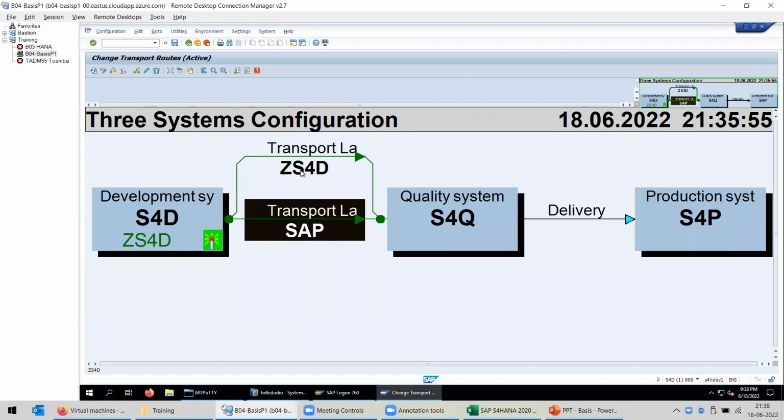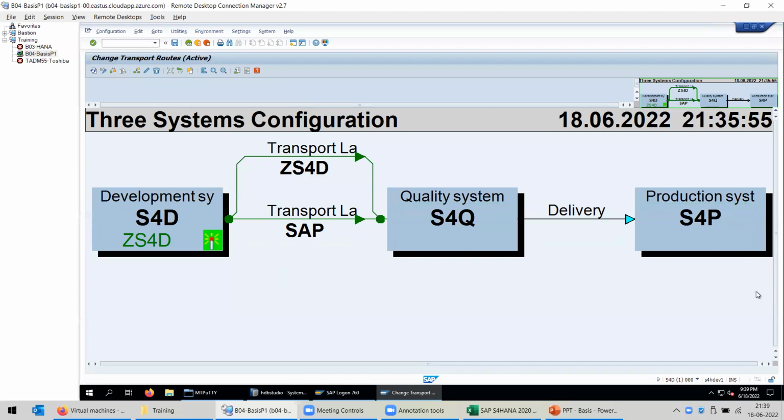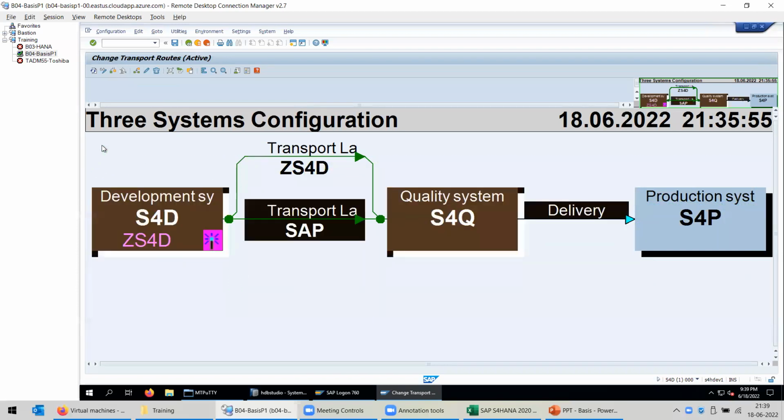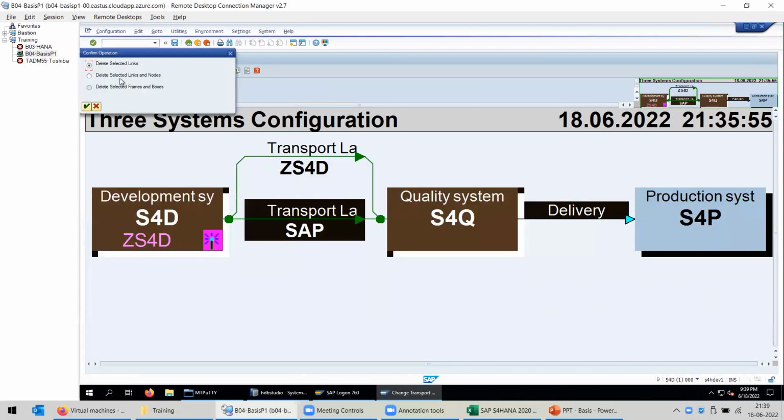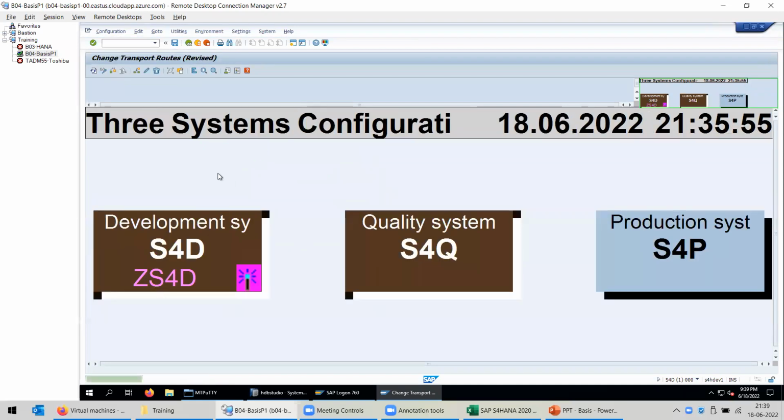Yes, but what's the significance? Like, we can transport through a single layer, like we transport from quality to production. Actually, it is not like that. Let me see if I can make any changes. I'm deleting all the configuration. I have always seen it like that only. We have 2 layers, one Z layer and one SAP standard, but I don't understand the significance. That's my problem.